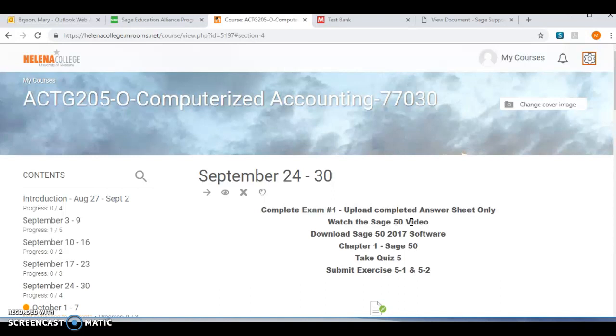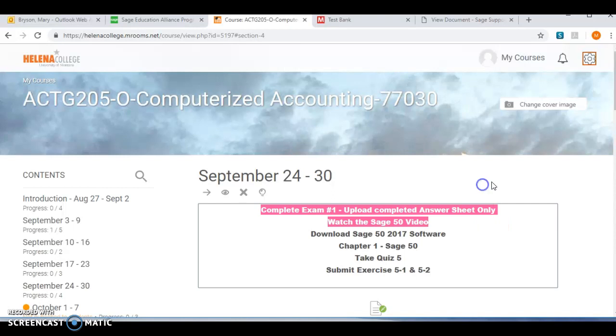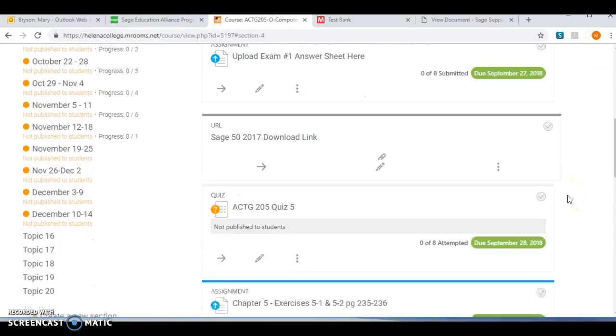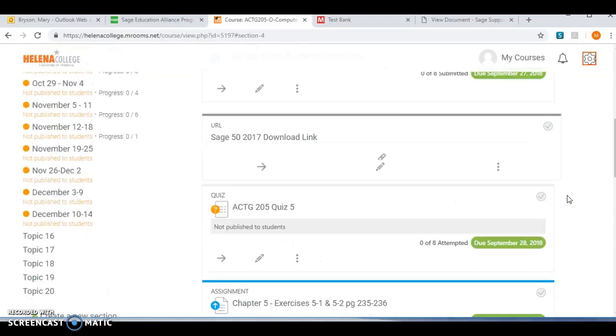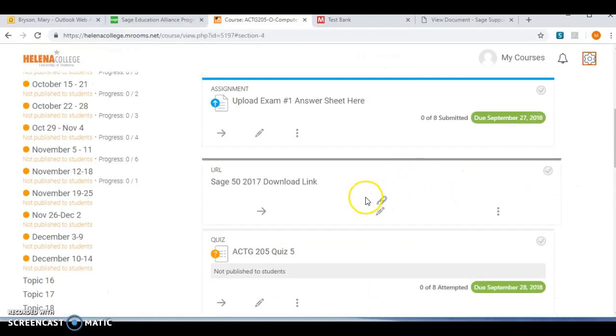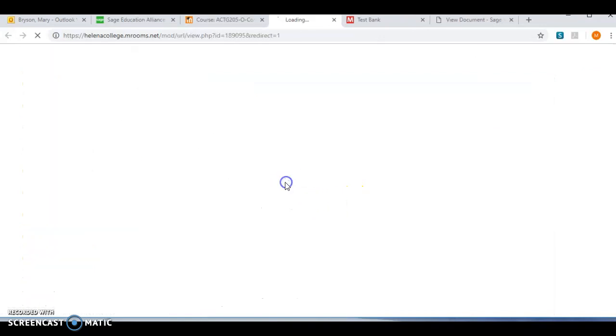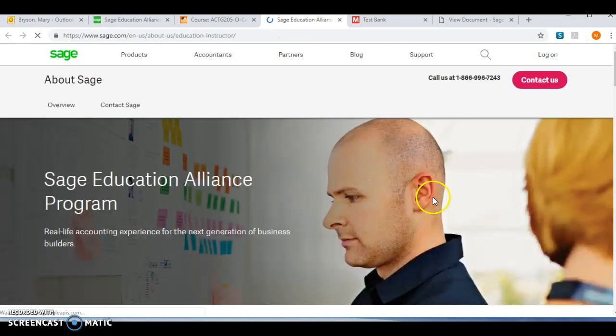This week we start on the next computerized accounting software. That's Sage 50 2017. And I've included the URL here on our Moodle page. We'll just go right down to that. So let's take a look at it. We'll check out the URL. It's going to take us right to the page on Sage Education Alliance. It's going to bring it up.